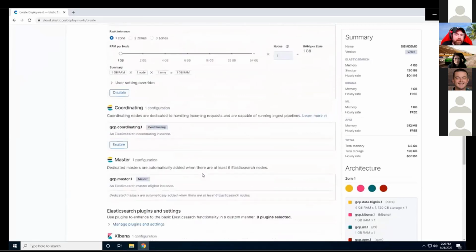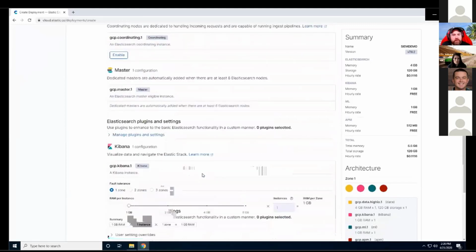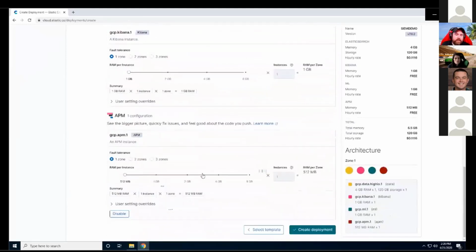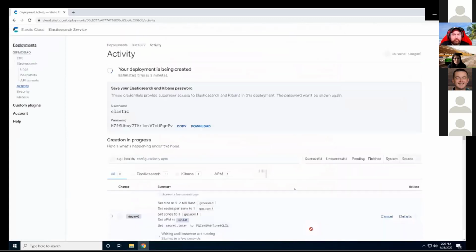But here, this is my environment, so that's why I'm going through it. You can adjust how many zones you have and how much memory is allocated to Elastic. Right now I have about a gig for Kibana. We also have what's called machine learning, which is included as part of this. So I'm going to go ahead and create the deployment.